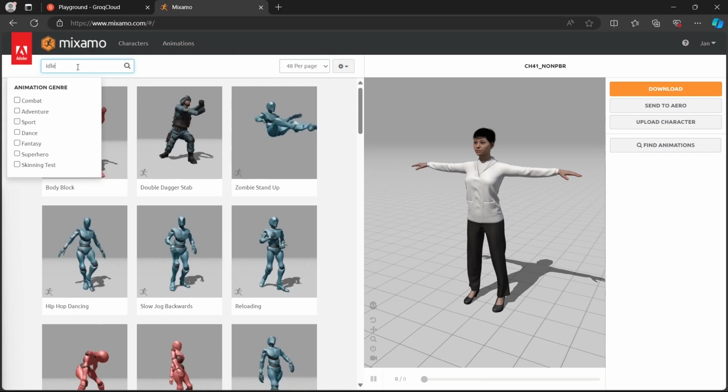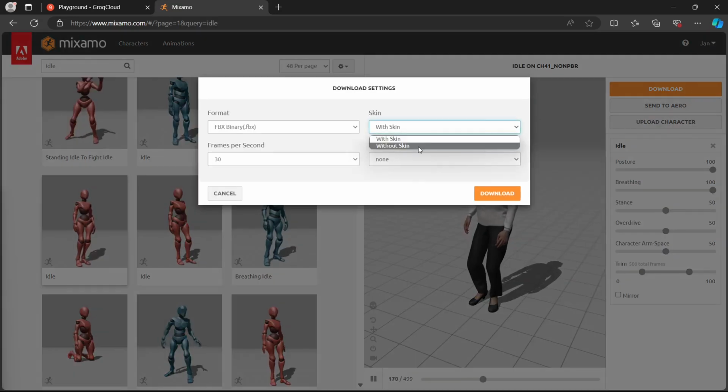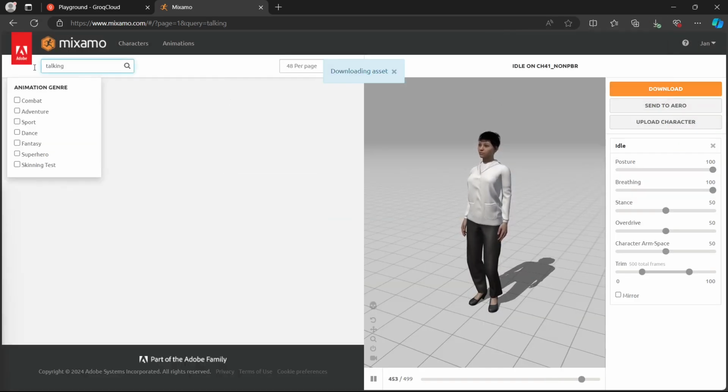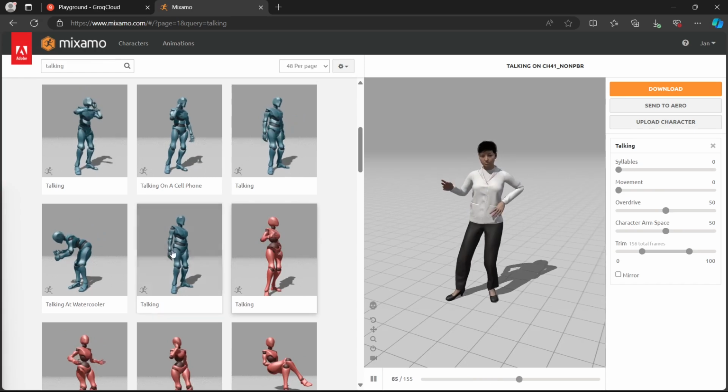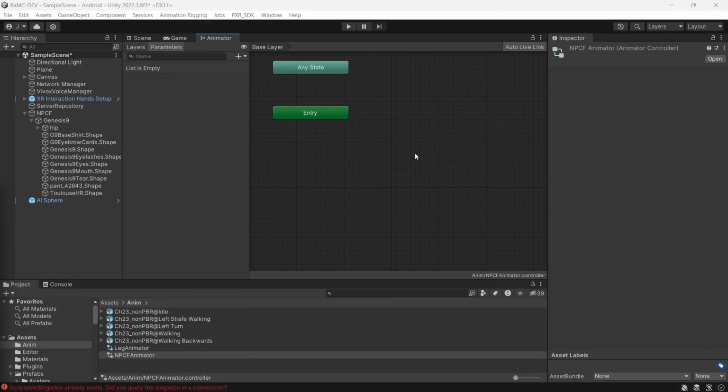So let's have a look there. So let's look at an idle animation. Yeah, that could work. So let's download this. We don't want the skin there, so I'll download it. And let's have a talking animation as well. I think I have this. Yeah, we could use this one. Download it without skin. So let's go back to Unity.